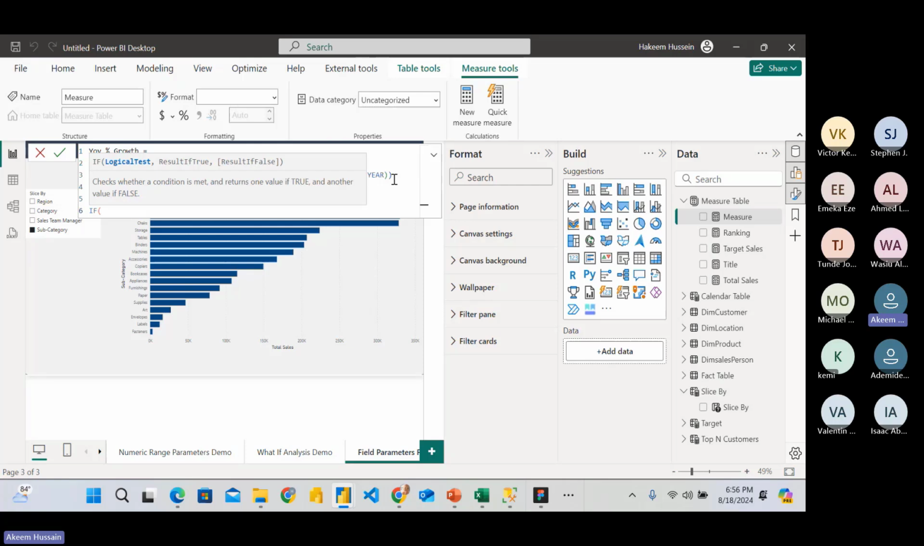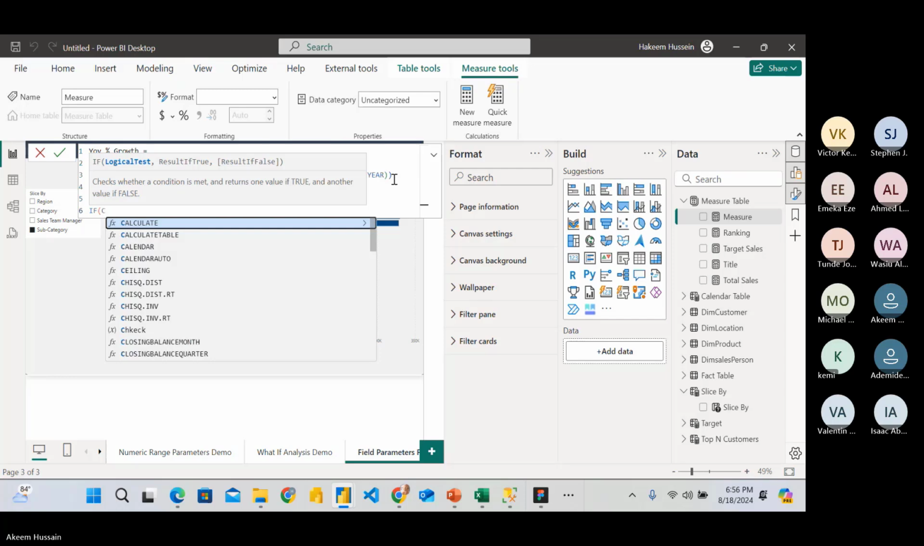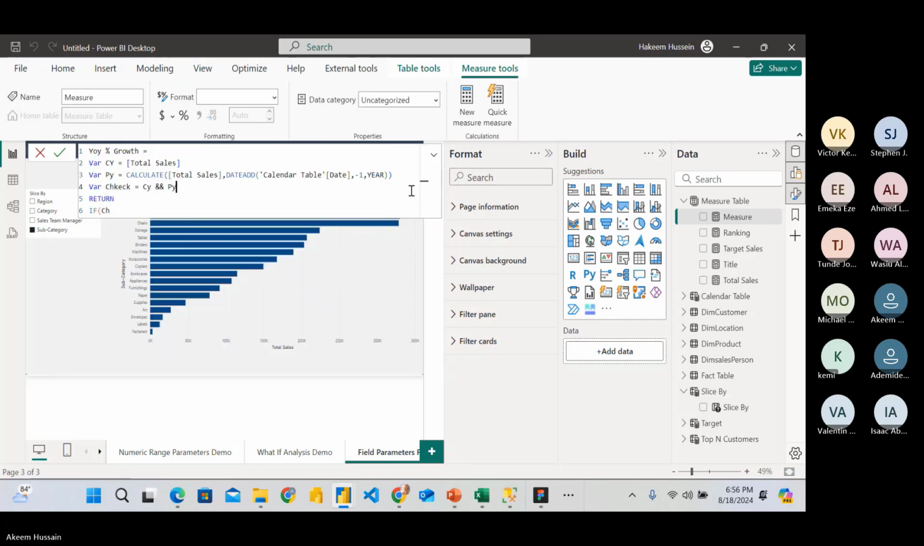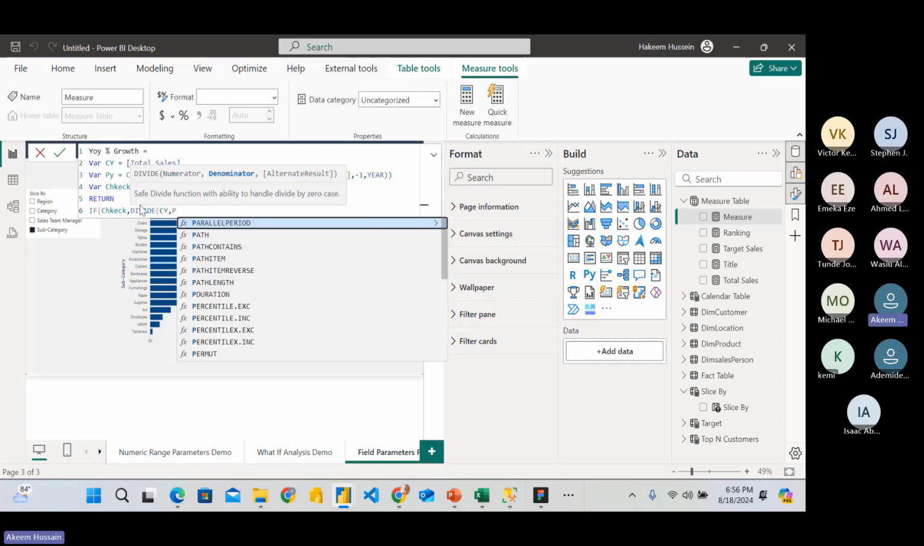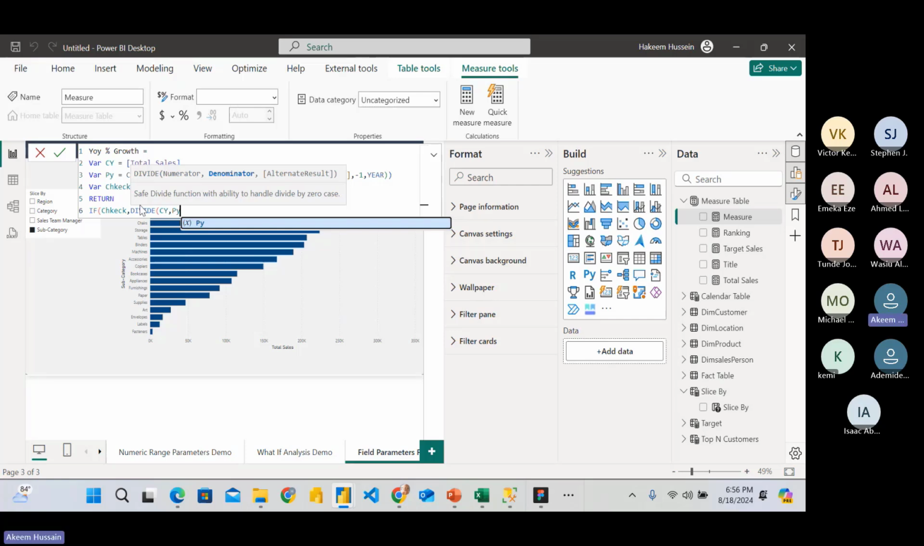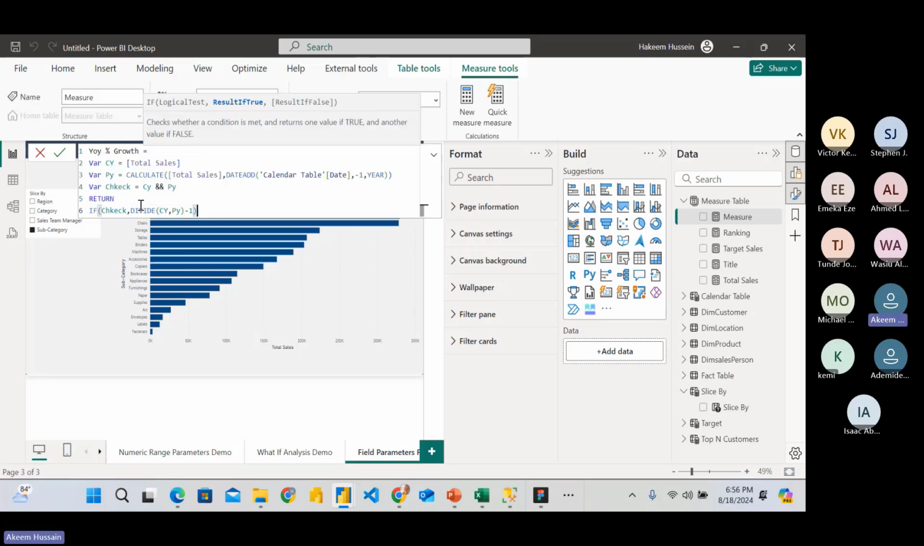So I'll say if my check is true. Oh, I knew I had spelled that wrongly, so ignore the spelling. Sorry. Only then do I want to divide my current year by my previous year, minus 1, and then I would close my IF condition.